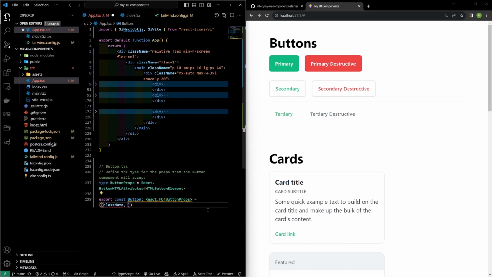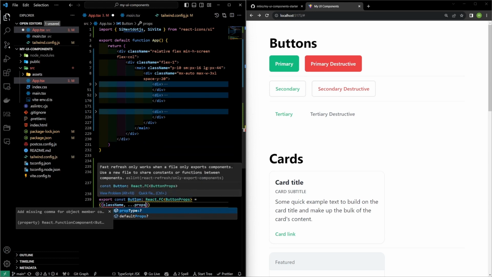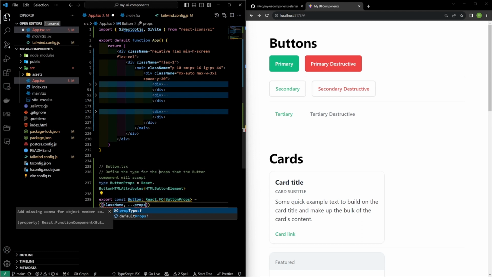And then we also want access to the rest of the props that get passed in. So in this case, that would be all of the button props that you would expect to be passed in to an HTML button. Because we're defining ButtonProps as an extension of the HTML button props, what this means is when our button gets used later on, not only will it accept the custom properties that we want to pass in, which in this case would be the className, but it would also accept the standard HTML button props.